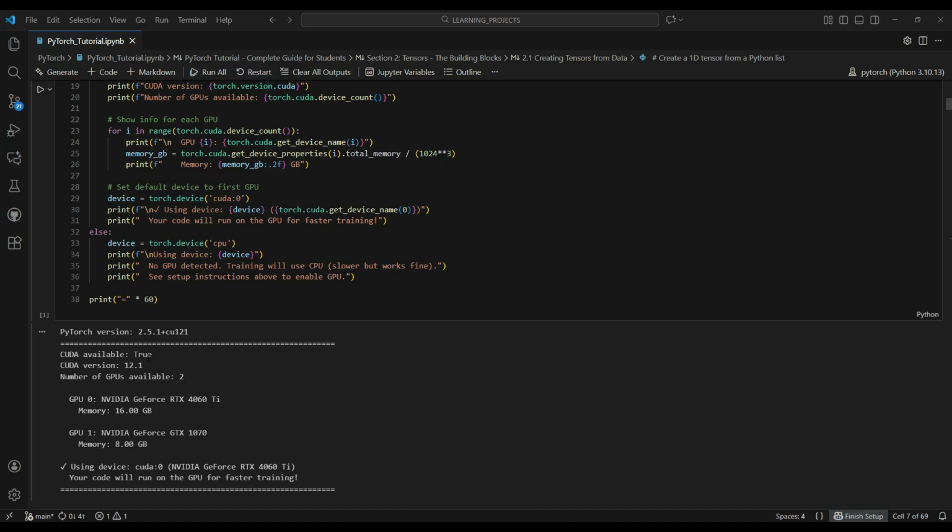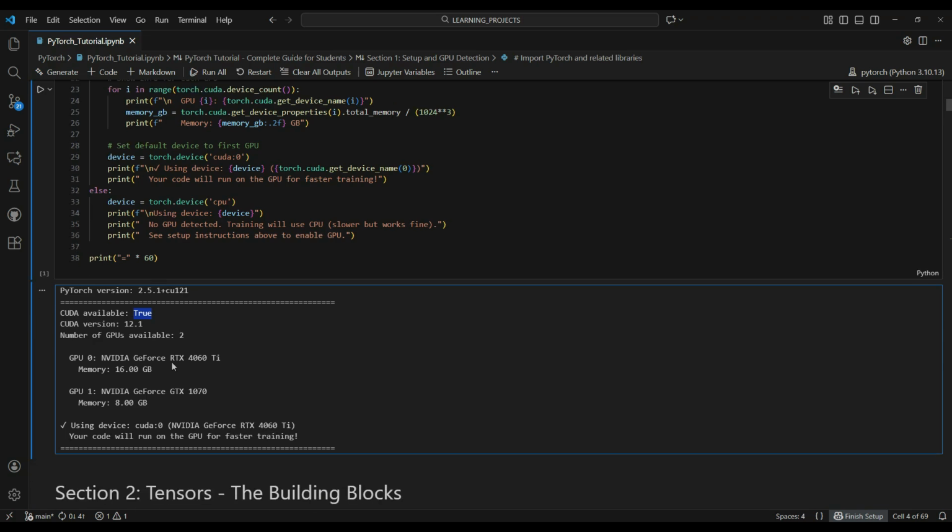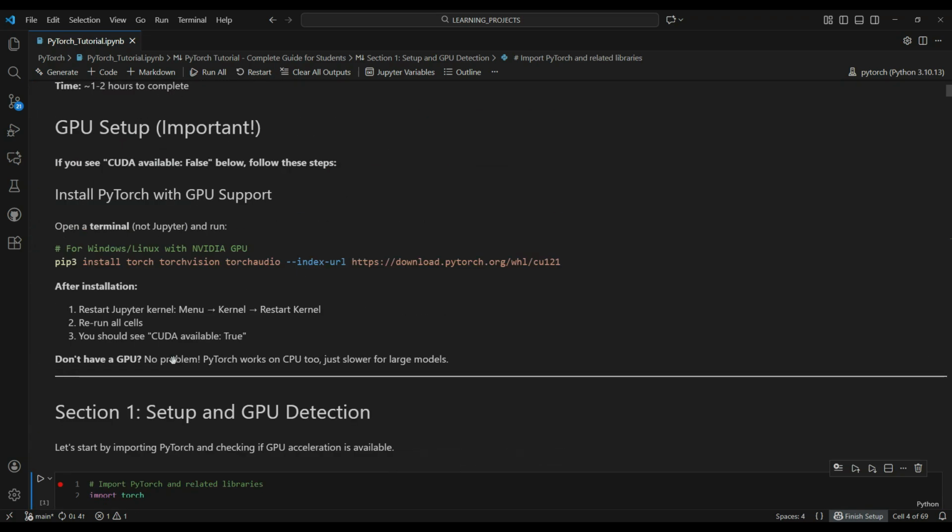If you see this, that means your code will run on the GPU, which is much faster for training. If this is false, that's okay. PyTorch works fine on CPU as well, just a little slower. If you have a problem with your GPU setup, you can look at this part as well.